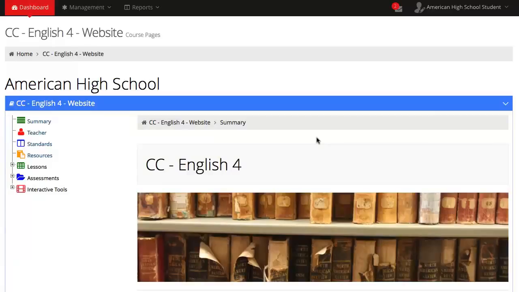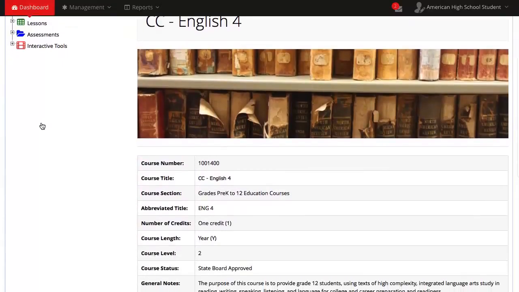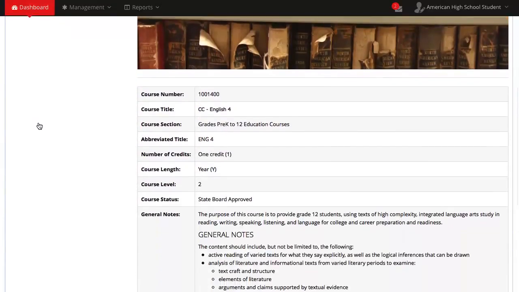Each course contains all the reading, materials, and assessments needed to complete the course. To navigate through the course, use the course menu to your left. Each course will automatically open to its course summary. The course summary will give you general course information.